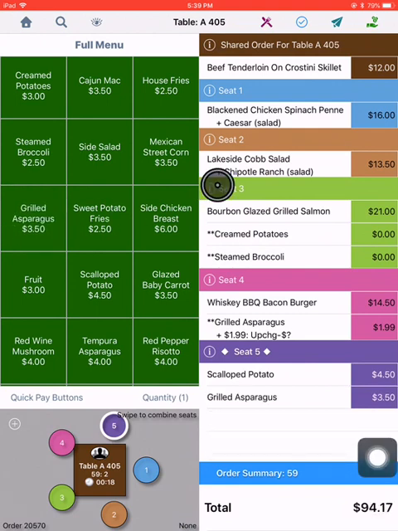And then let's say they want steamed broccoli. I'm going to choose steamed broccoli. There. Sometimes a seat will just order a bunch of sides. There you go. That's exactly how you do it.